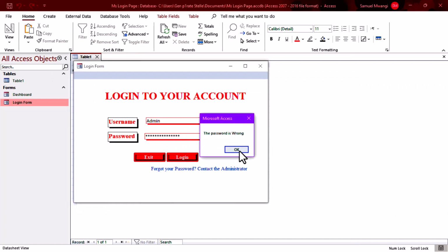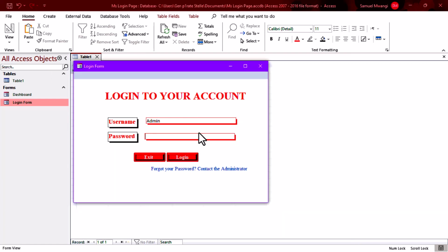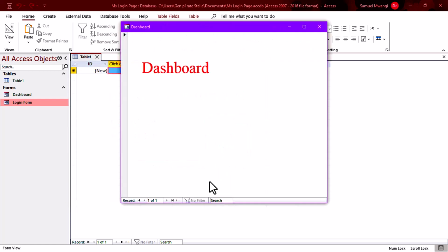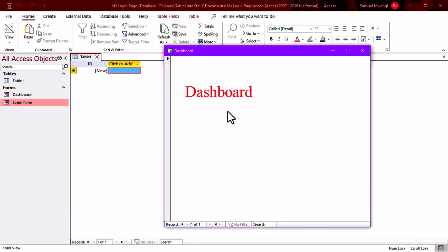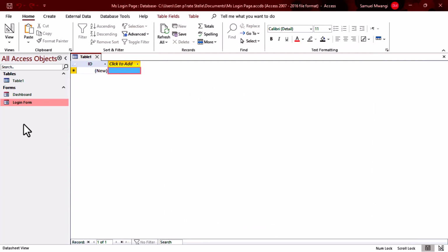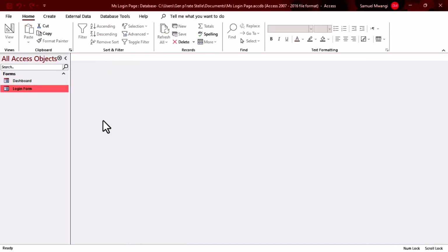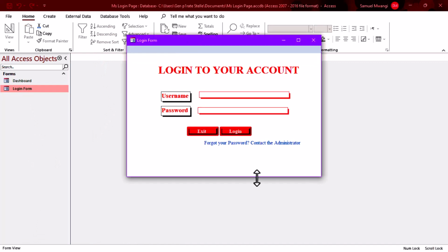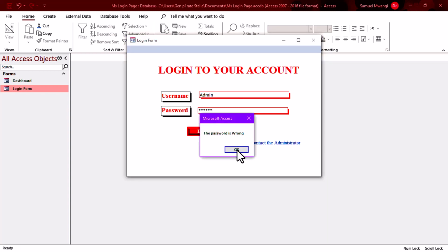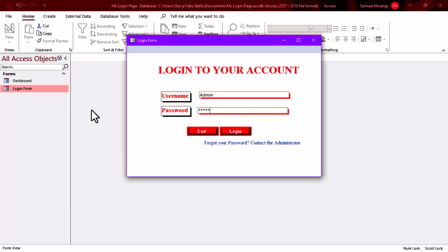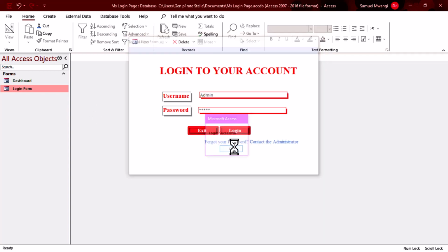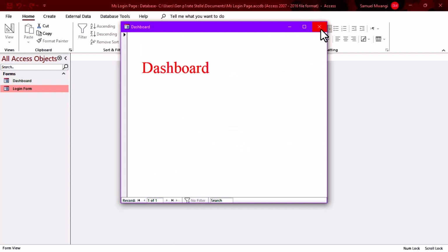Admin, wrong password, password is wrong. What happens if I use the admin lowercase? Login successful, and you can see the form got closed and we opened this form. So actually that is how you create a login page. Let us see if it works. Close this one because I do not need that table. Login form, the username is this and this, so you can see correct username. I want to add admin, then admin, let me add an a so that the password should be wrong. You can see, so the moment I type in the correct password, that means login is successful and you get redirected to the dashboard. So that is how you do a login page.